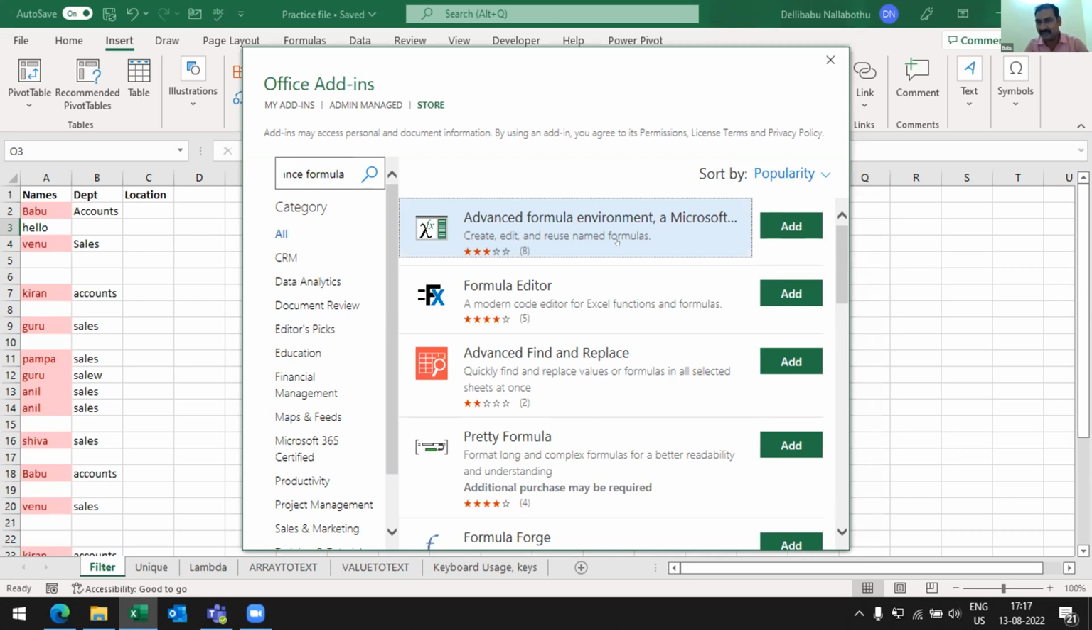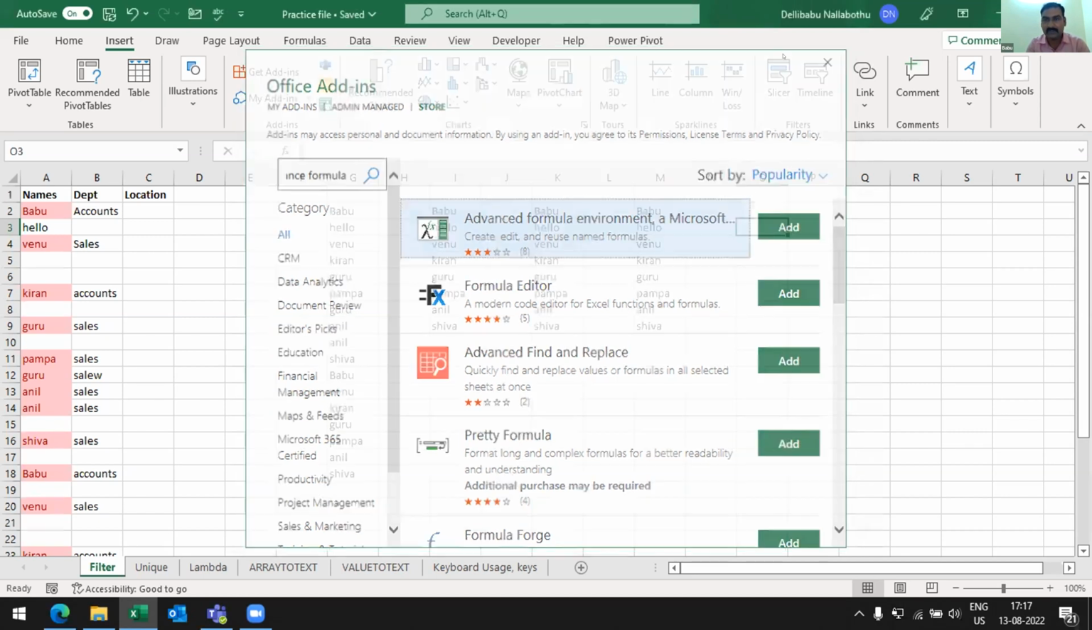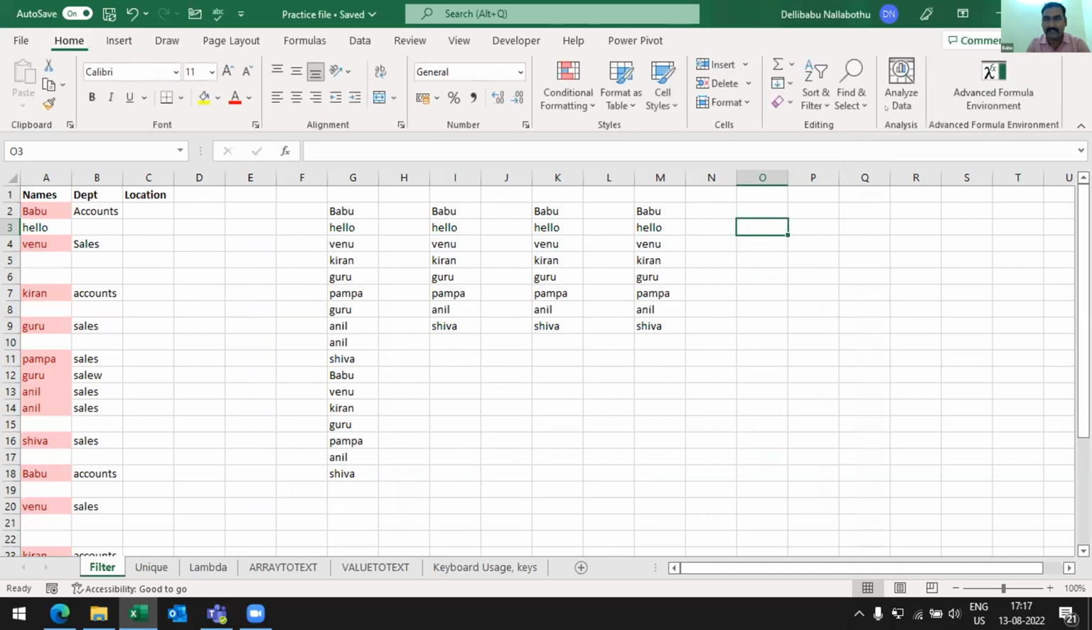It's very beautiful as an add-on. I'll show you how it will help. Just add it. Then automatically you will get it in your Home tab, in the last group. So this is Advanced Formula Environment. It's already added in my system. If you are trying, I'll give you 1 minute. You can try and install it in your system.